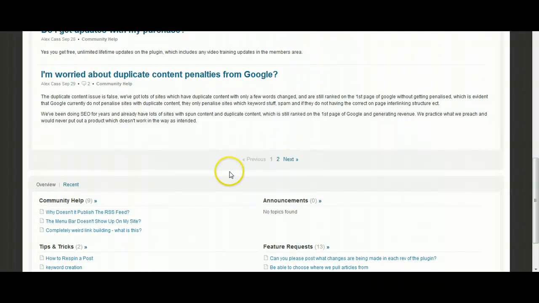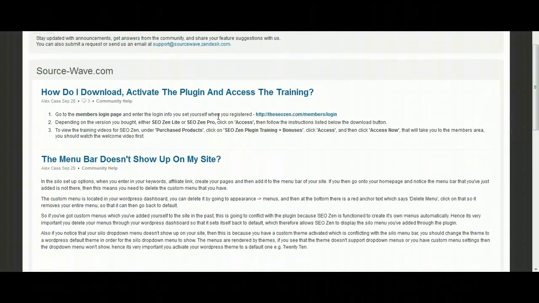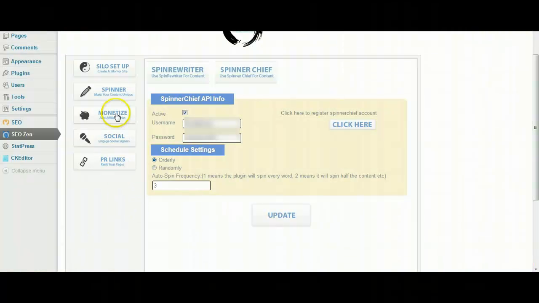Okay, now I'm in the actual SEO Zen help desk. There are loads of questions there. As I say, when you buy the plugin, you become part of a membership area, and I recommend that you go and get the SEO Zen Enlightenment, which is the 5 extra videos which will teach you about the keyword research. Now let's go back again to the plugin.